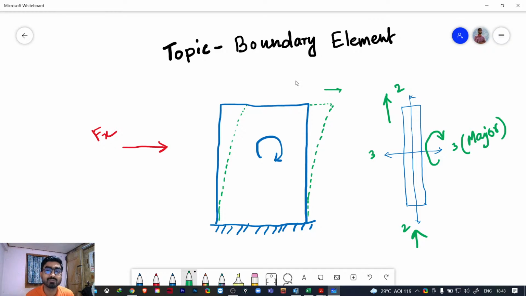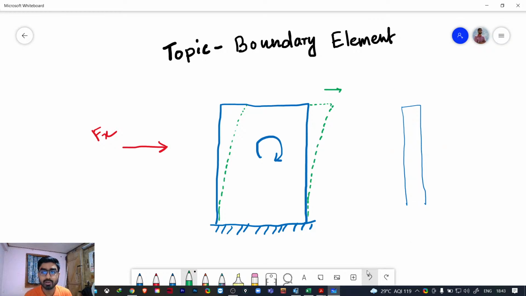Why we need this boundary element? See, whenever we have this particular action or displacement, you can say like this, what will happen?